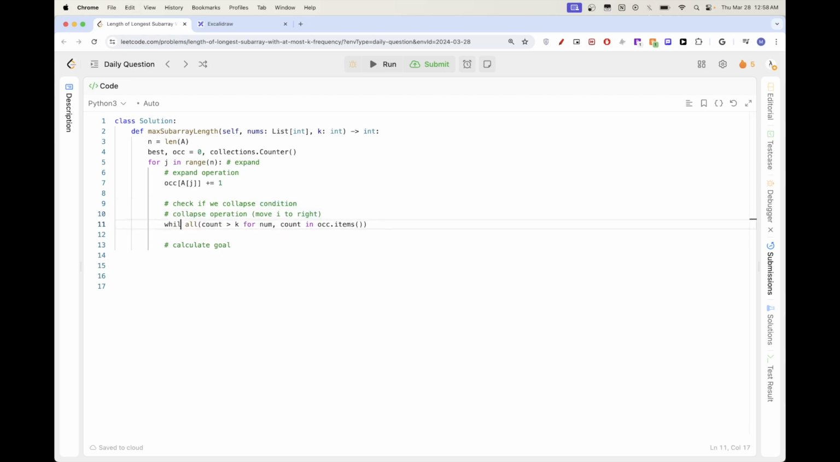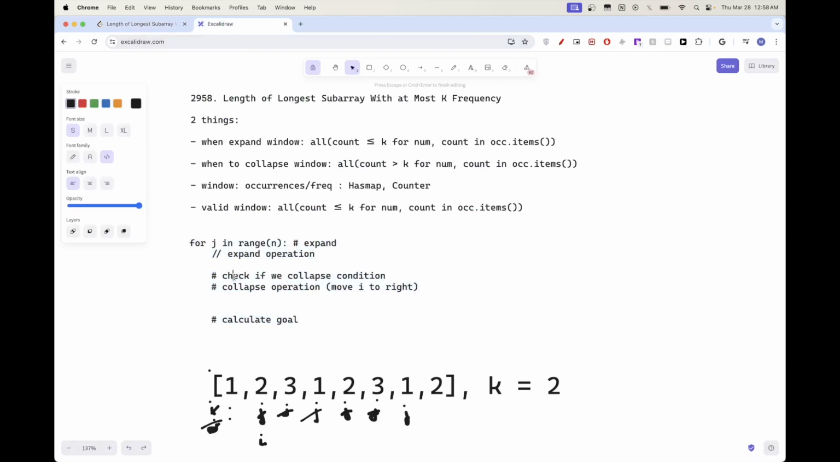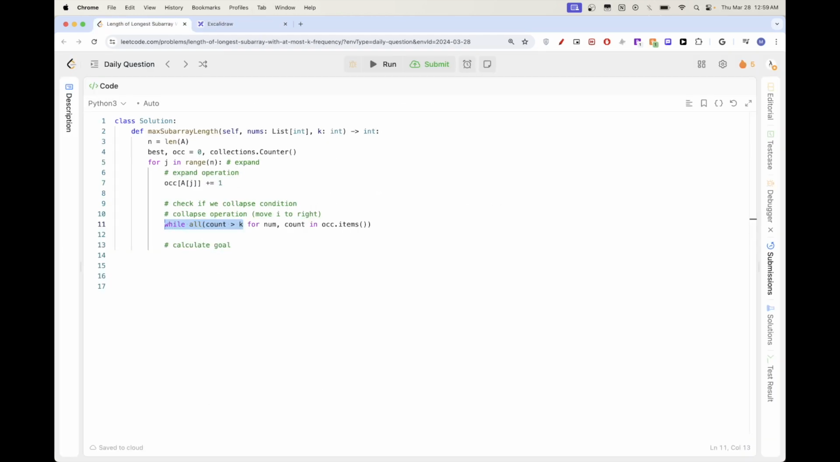We want to keep collapsing as long as we still have the collapse condition. This is very important. So while we have the collapse condition, do the collapse operation, right? Now I know this check here is expensive, so we'll need to optimize it later, but for now, just to go step by step, we'll keep it.